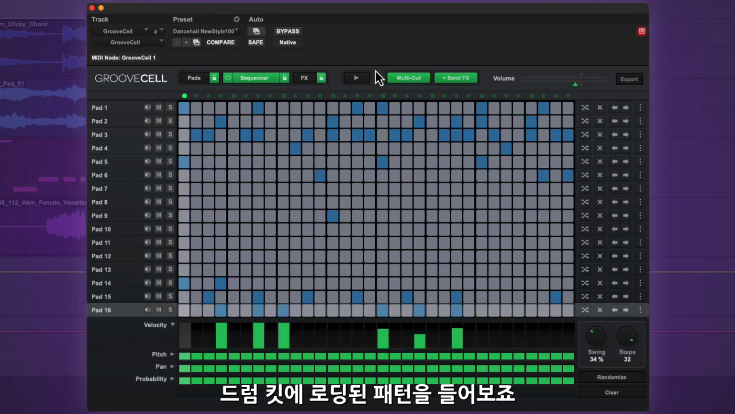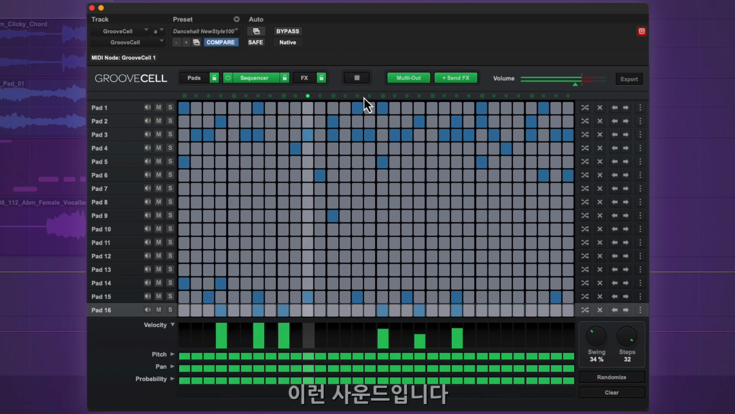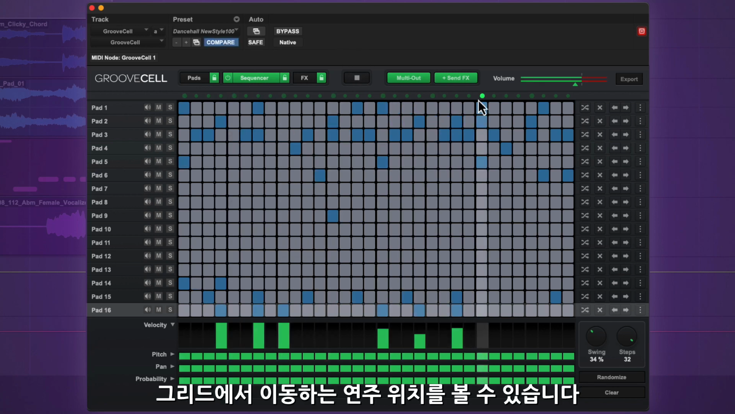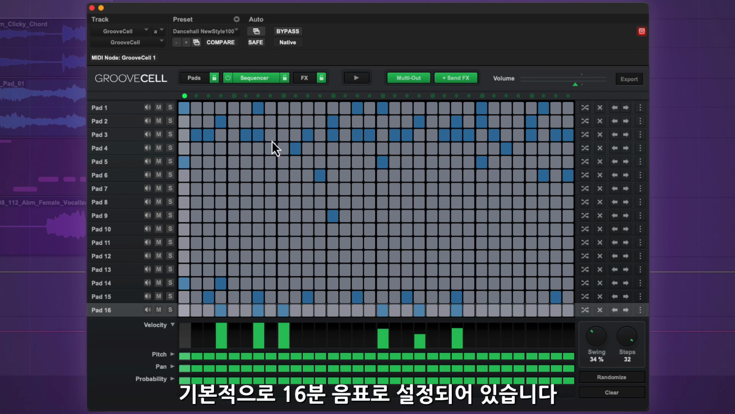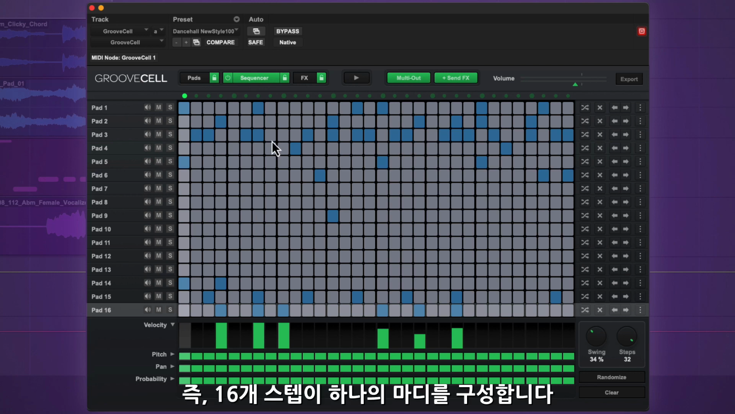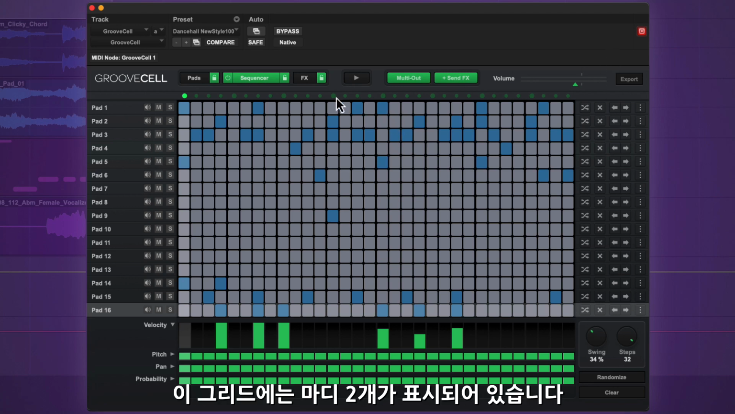So I'm going to play this pattern. You can see that the drum kit has loaded up with a stored pattern. Sounds like this. And you can see this is like a play position that steps through this grid. And each of these columns is a step in time. By default, they're a 16th note, which means that 16 steps makes up 1 bar. And we've got 2 bars shown in the grid.